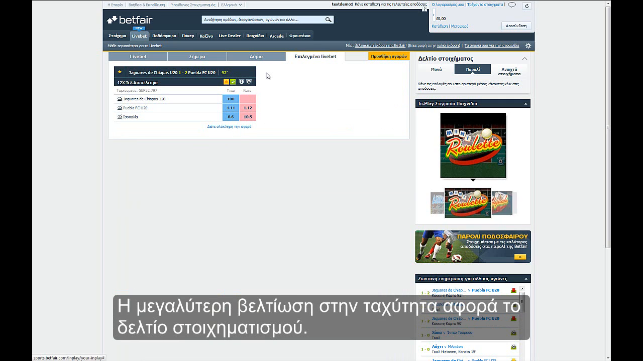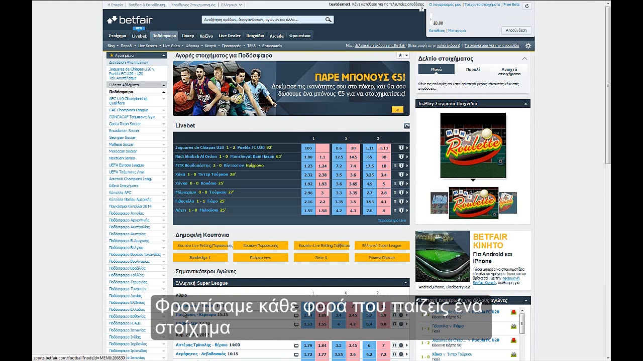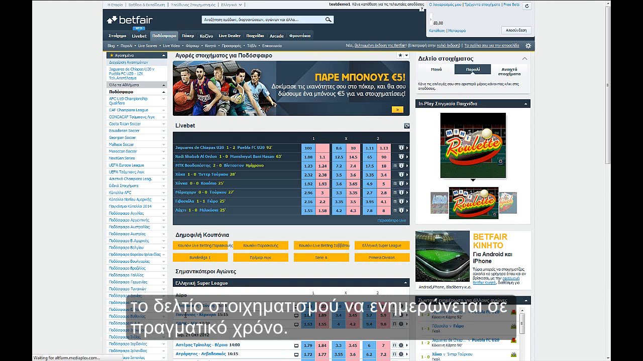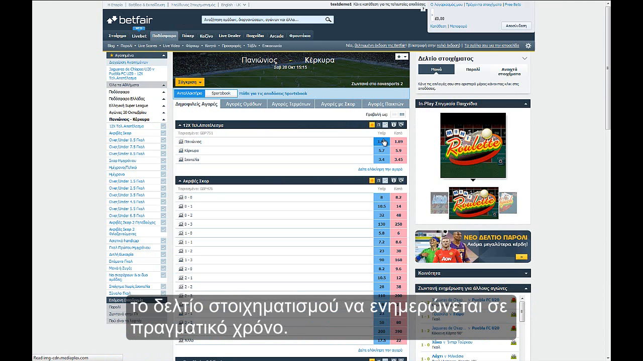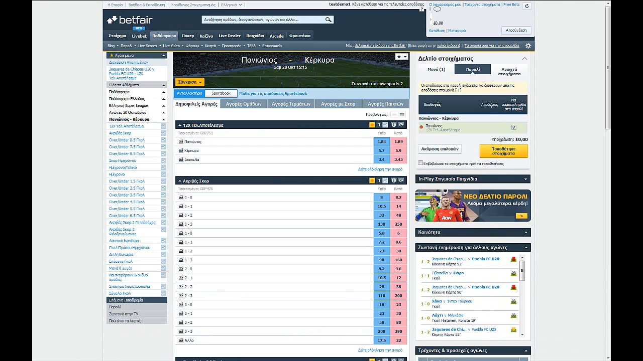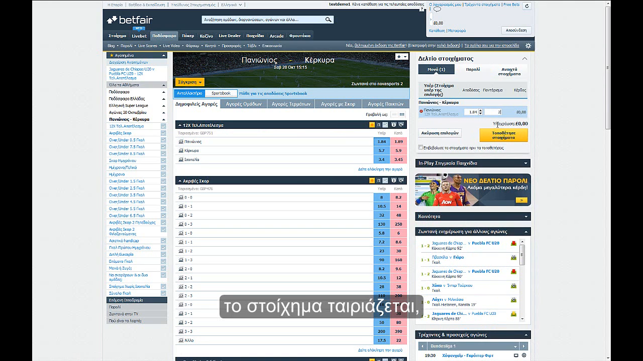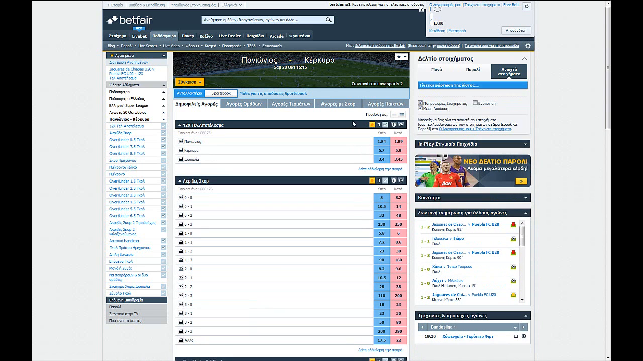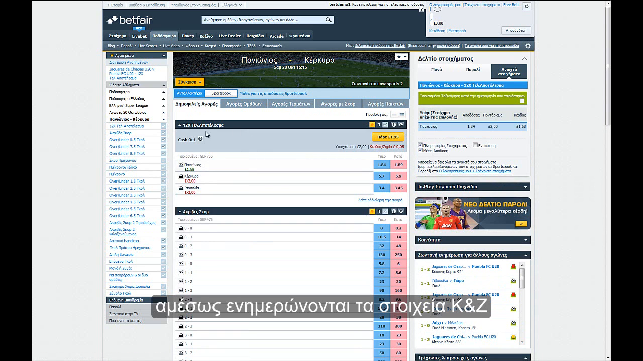The biggest performance enhancement we've introduced is around the bet slip. We wanted to make sure that when you place a bet, the bet slip updates in real time. If I add a selection to the bet slip, the bet is matched, and instantly the P&L figures have updated and it's all happened in real time.